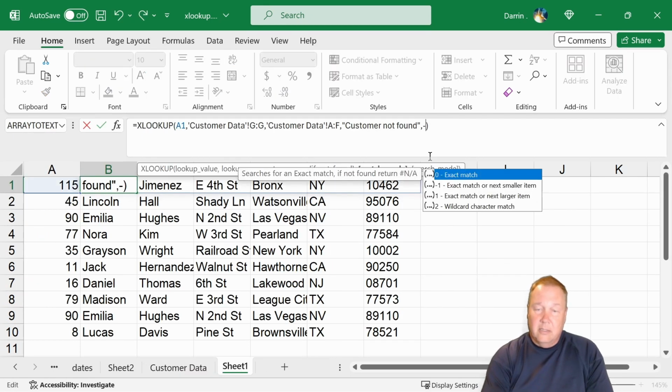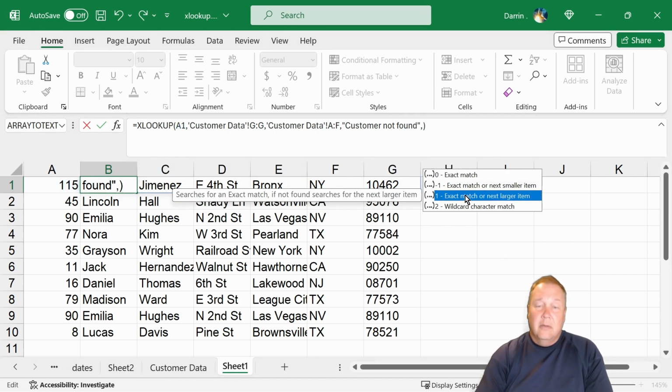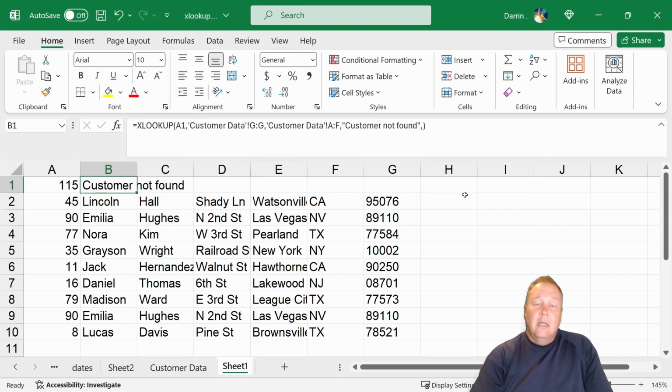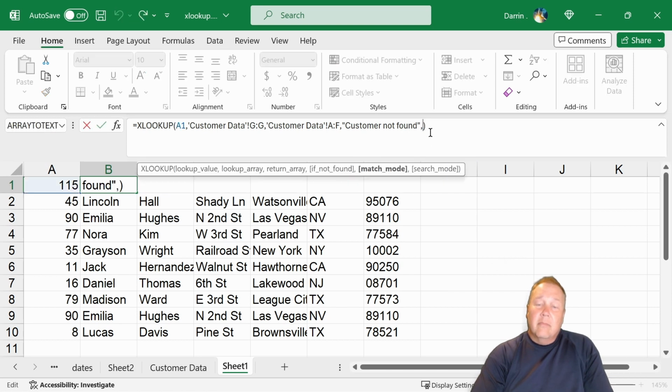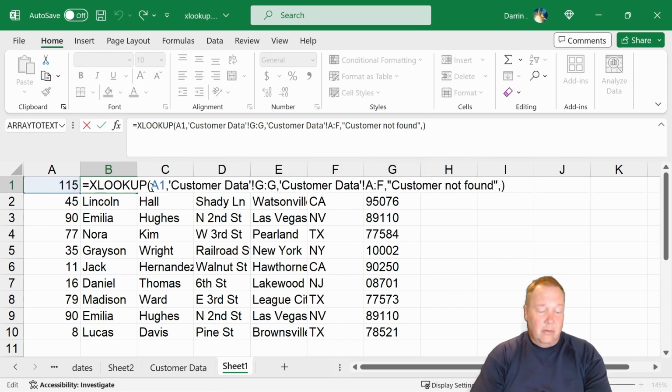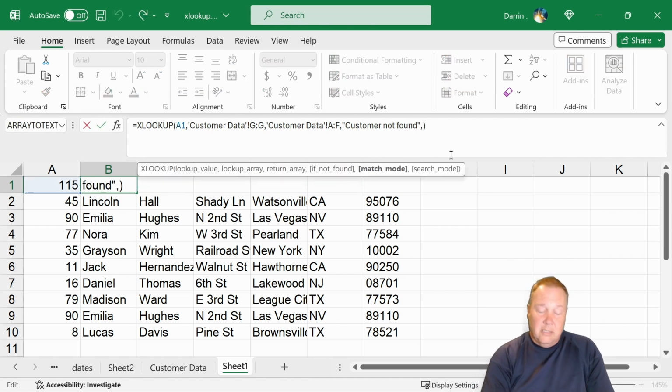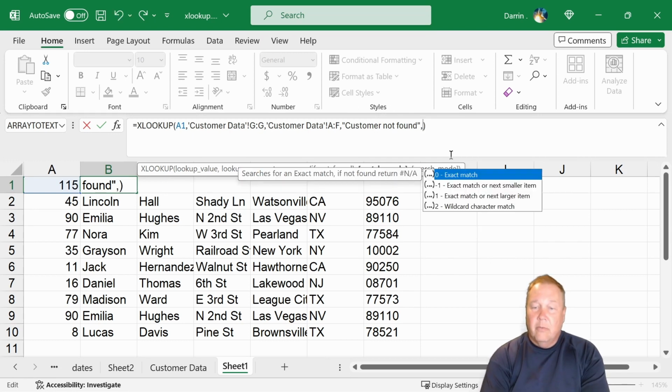If we picked next larger item for 1, it's not found because there's no item bigger than 115. What if we picked wildcard match?